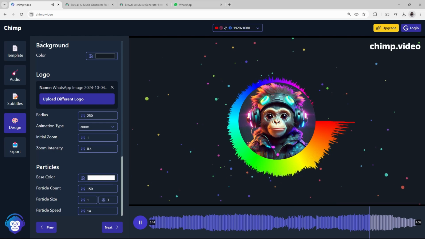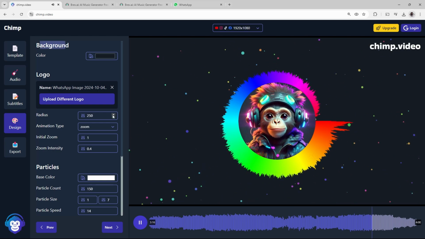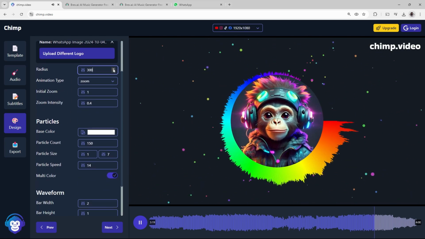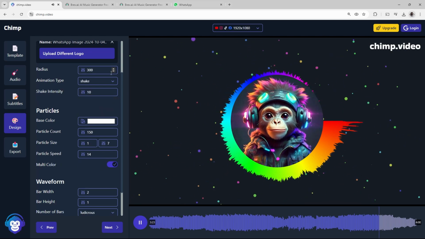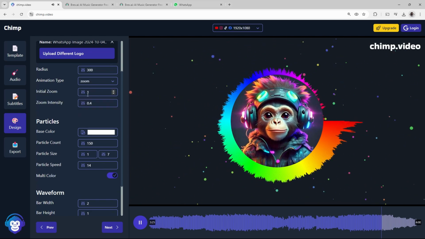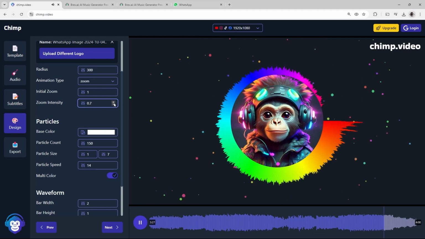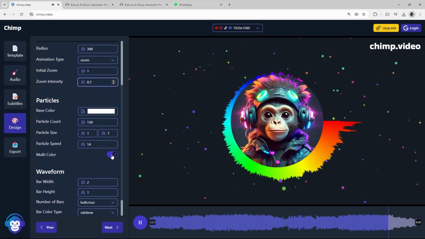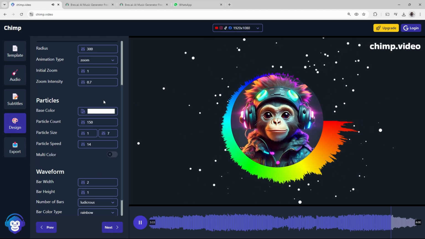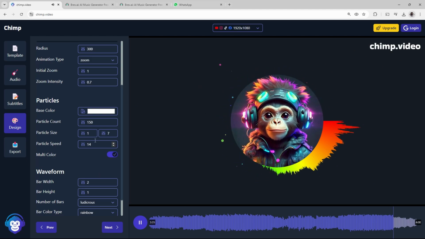So there are like 5 features. You can change background, you can change the logo, we can increase the radius of our logo, we can make it shake instead of zoom, but I like the zoom here. I can increase the amount of zoom. That's cool. And then I can change my particle color. There's the multicolor mode and then you can choose individual particles. I like the multicolored mode for now.